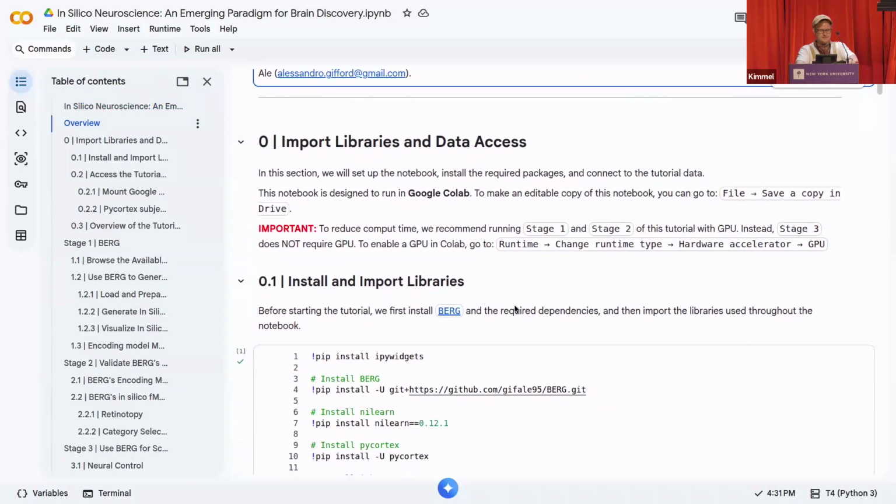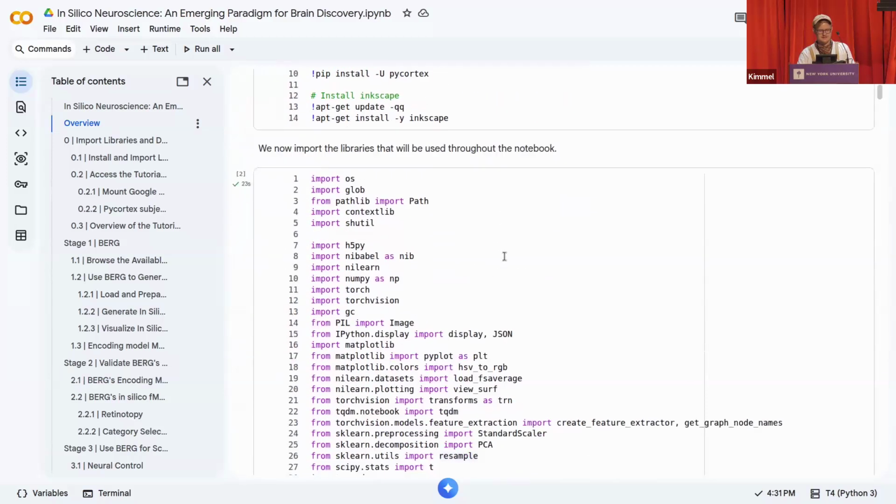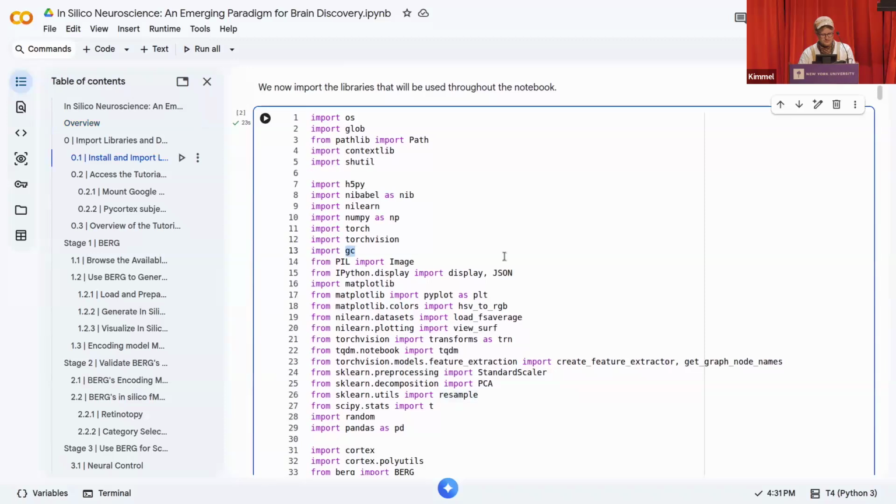Okay, so if you guys are ready, I think I would go ahead and start with section 0, which is basically just the installations. If you haven't done it already, click this cell so you can install all of the libraries and all of the dependencies that we need. And once that is done, you can import all of that using this cell here.